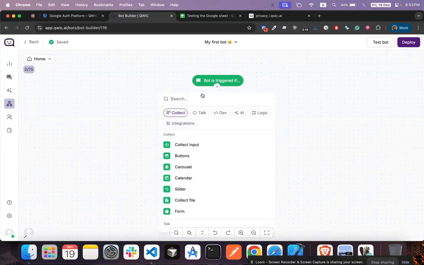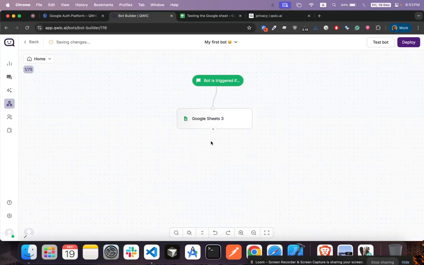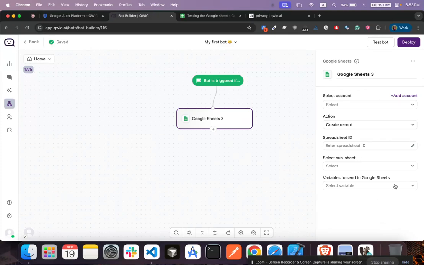I can add different types of inputs. One of them is Google Sheet. So I have added Google Sheet here. Clicking on this block, you will see the right action panel. Here, all the accounts which are connected will be shown. As you can see, this is the account we just connected. So I can select that.